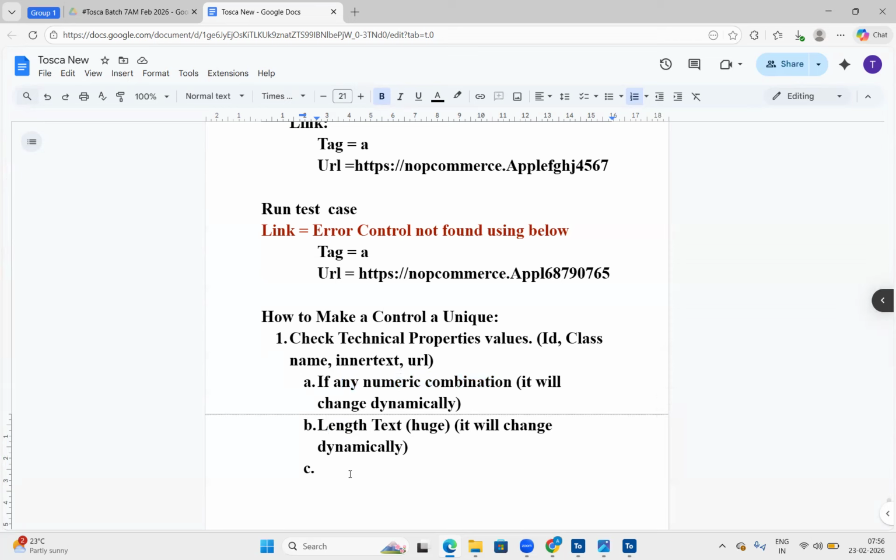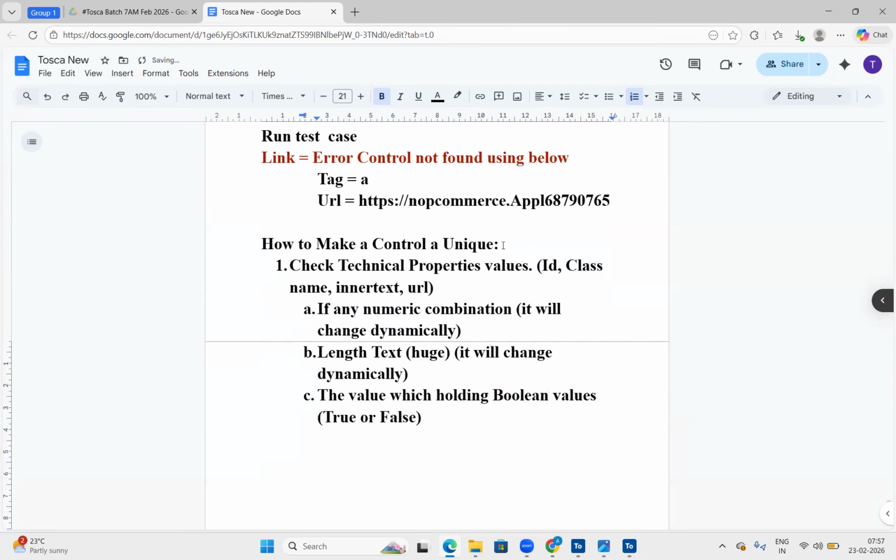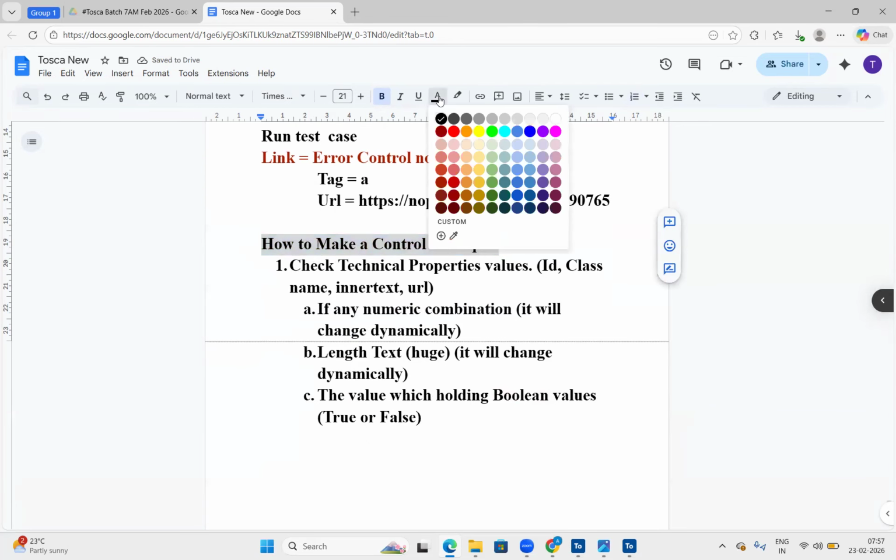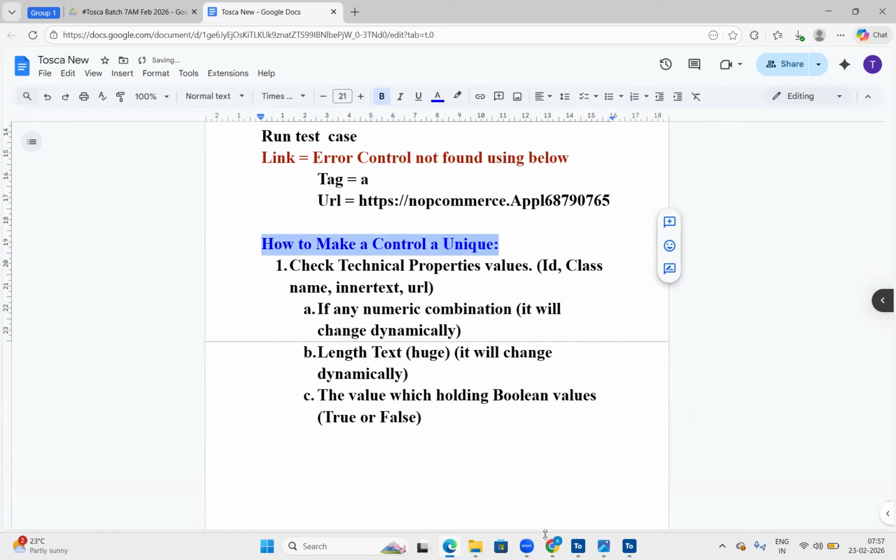Next one is the value which is holding a Boolean value, like either true or false. So if any control is identified using these Boolean values, either true or false, we may have chances it will change dynamically.